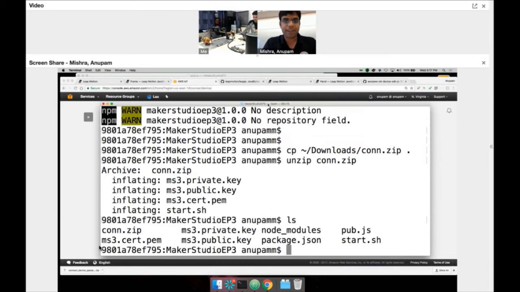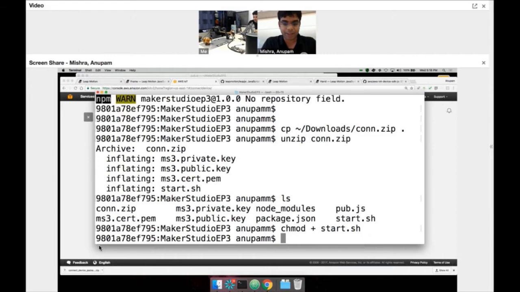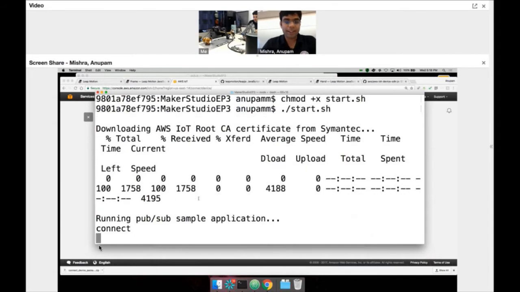Now the good thing is it comes with a library which lets you check whether it's working. So I'll give an execute permission to this file, start.sh. This is something we have covered already, so I'm going real fast on this. Start.sh, I just run it. Oh, sorry, I missed an X there. I'm giving an execute permission, and then I'm running this, ./start.sh. It's running. So it's connected already.